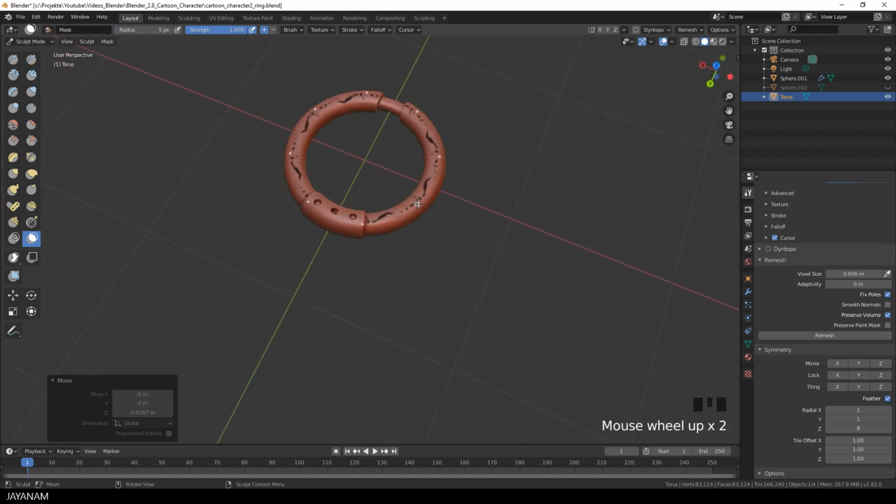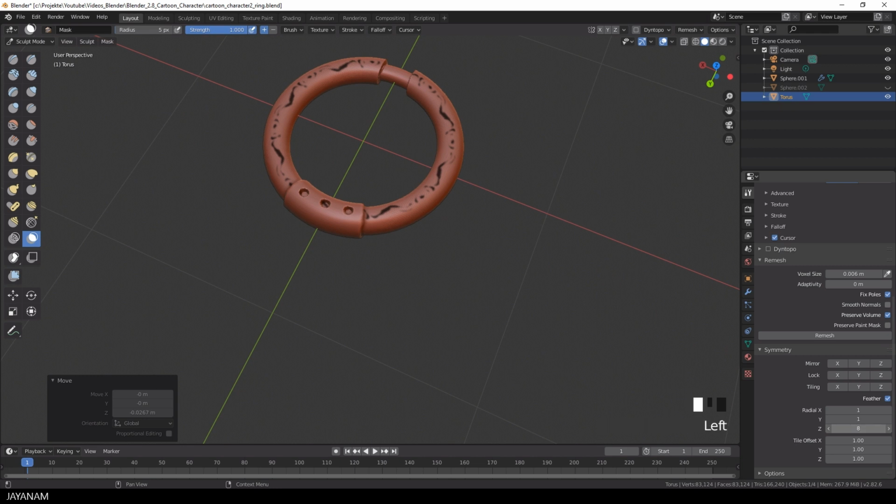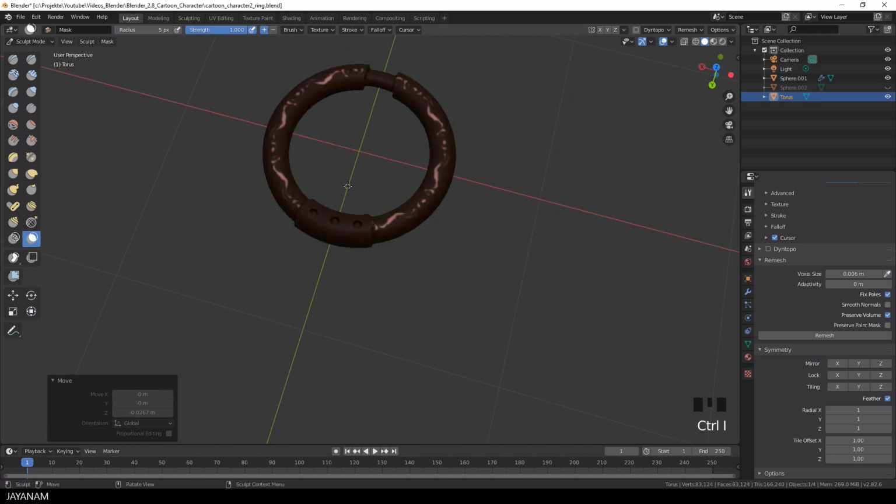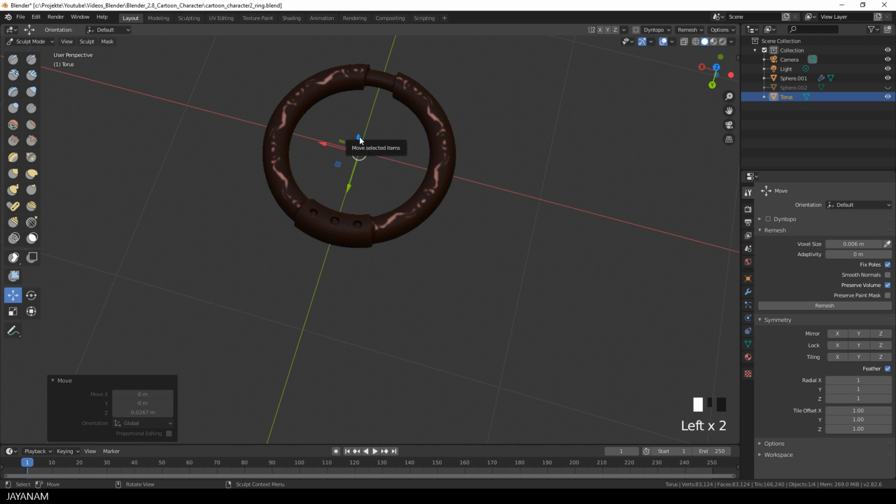Okay, and this looks pretty nice. Now I disable the symmetry and remove the mask here at these locations. Okay, and now you know the procedure. I invert and move these parts into the ring.